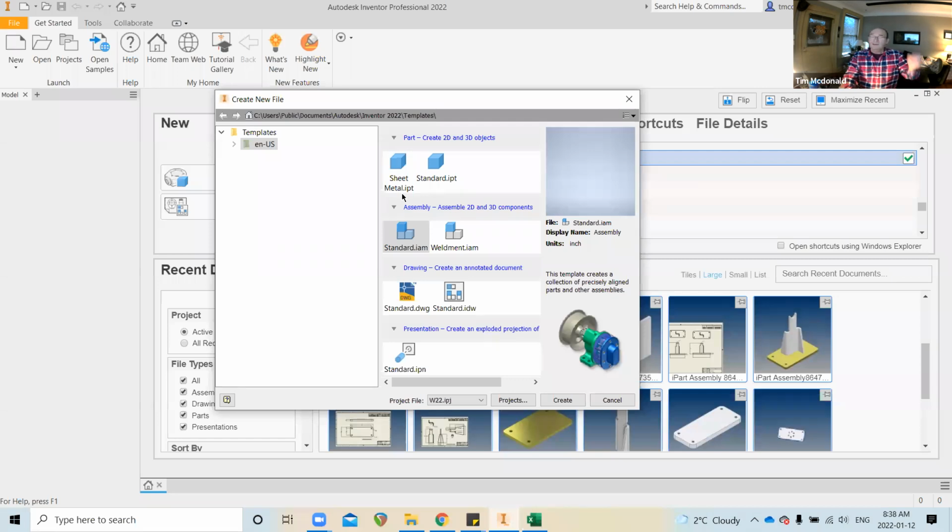And for you guys that remember, the sheet metal IPT and the standard IPT, the difference between those templates: sheet metal has a couple different tools, and we'll get into some of those. The standard IPT is great for your 3D modeling, your extrusions, your cuts, your hole patterns, all that beautiful stuff that we're so blessed to have easy access to in Inventor. Sheet metal is a little bit different.